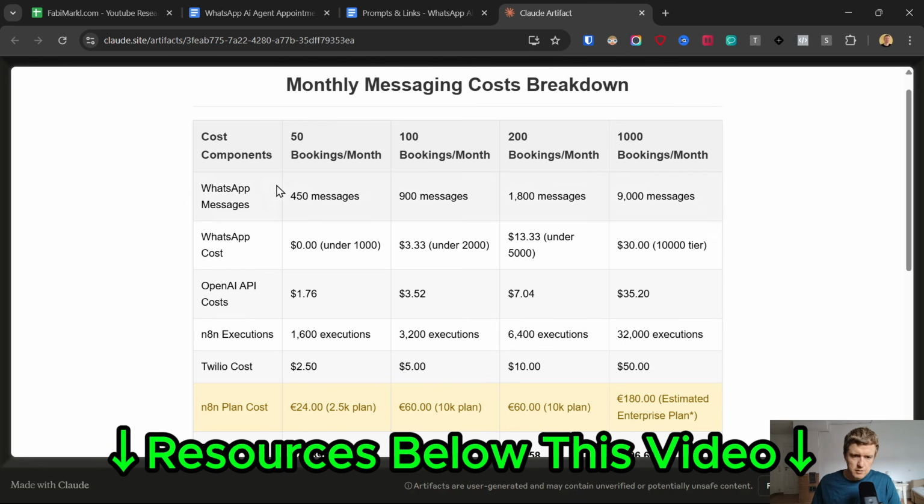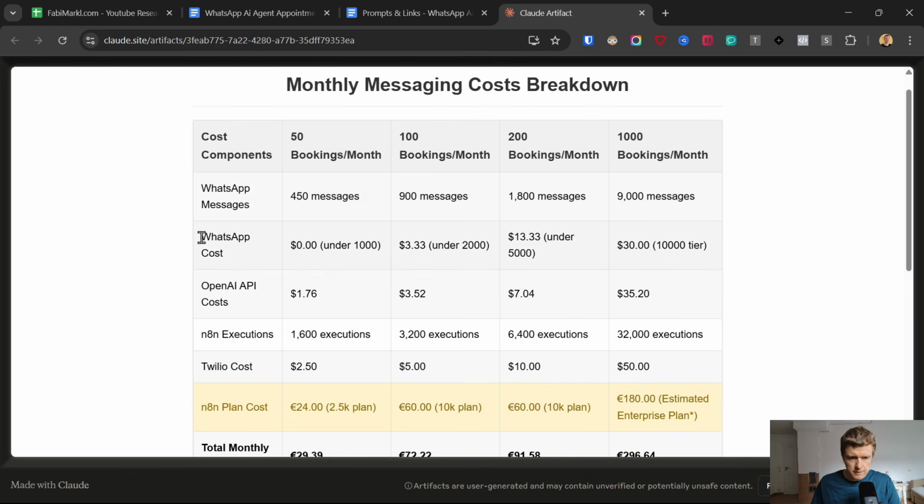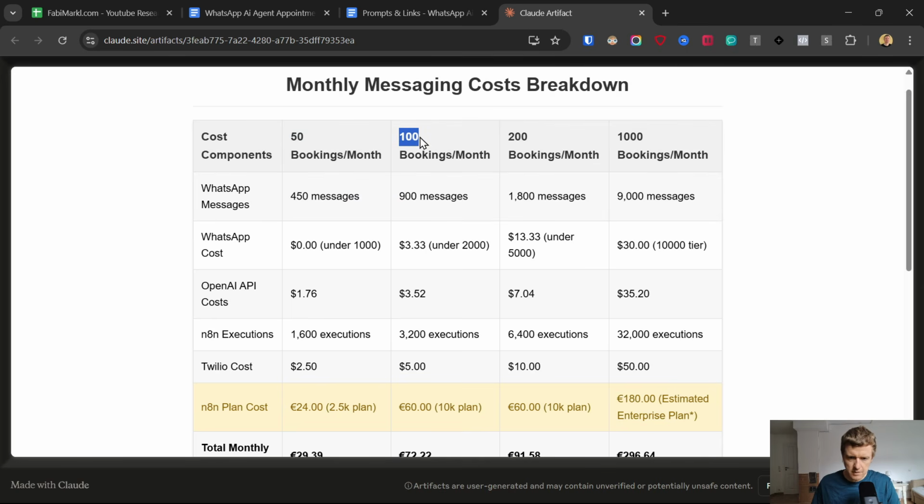Now let's talk about costs. Here's a breakdown of the exact costs depending on how many bookings you have per month. The first item on our list is WhatsApp costs. WhatsApp charges you based on how many messages you're sending. If it's under 1,000, it's free. And then at 2,000, you pay $3 and so on. And here's how many WhatsApp messages it requires on average to have 50 bookings, 100 bookings, and so on. So if you have only 50 bookings a month, WhatsApp would be free.